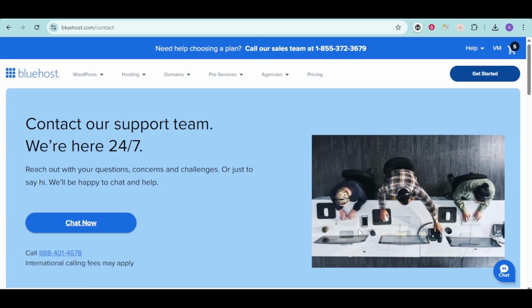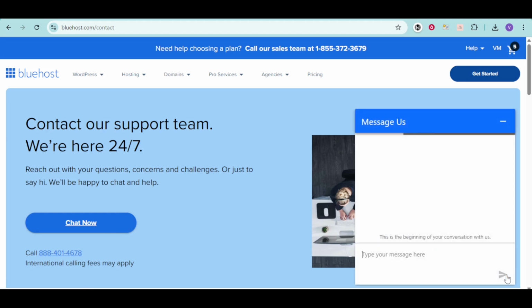Once the page loads, look for the chat icon, usually located at the bottom corner of the screen. Click on that icon to open a chat window. You might be asked to select a topic or department. If so, choose the option that's closest to account or billing support. When the chat window is ready, type a clear, simple message like "request account deletion." This tells the support agent exactly what you want from the start.